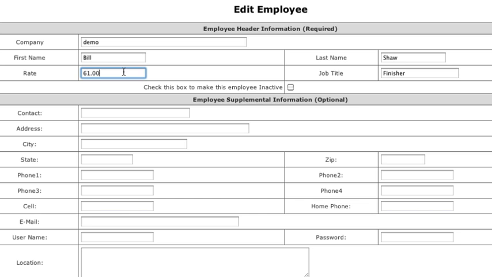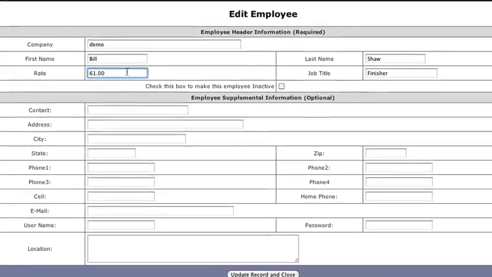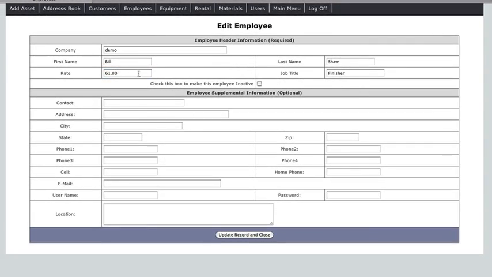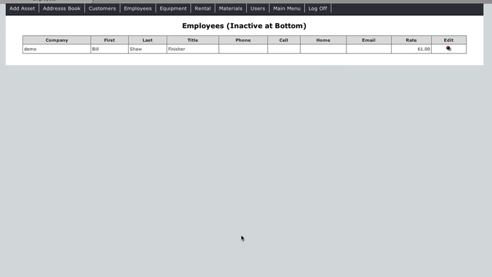This $61 rate is going to go on invoices and things. The beauty of this system is when you set it up properly, you don't need to do a lot. In other words, you're going to be operating with total clarity and at lightning speed compared to what you're used to doing. So bottom line here, get the first name in, the last name in, the hourly rate accurate, and the job title accurate. Then update, and that's all there is to it.